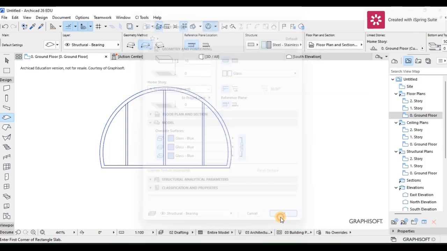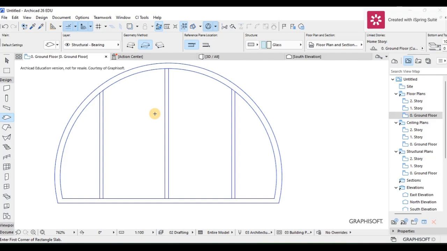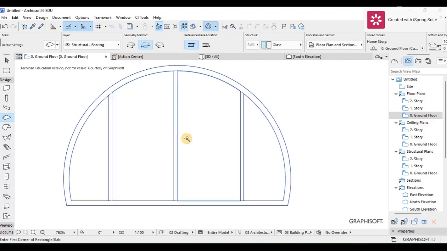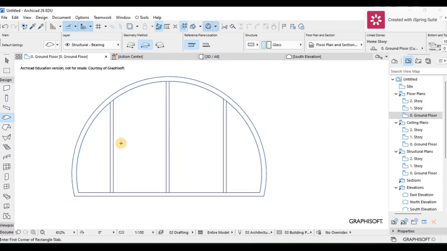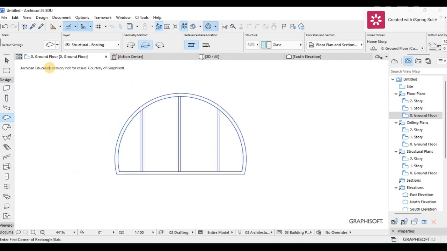And then I'm going to press OK. So with that done, I'm just going to use my magic wand and highlight the areas where I want my glass to be. So I'm going to do that, and then we have something like this.